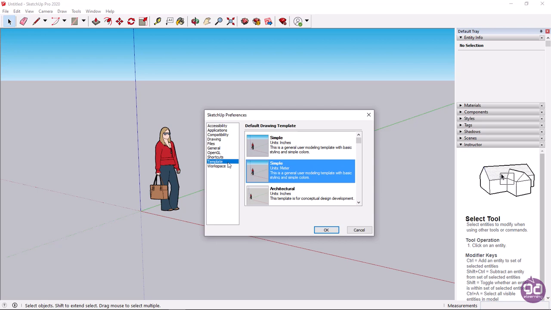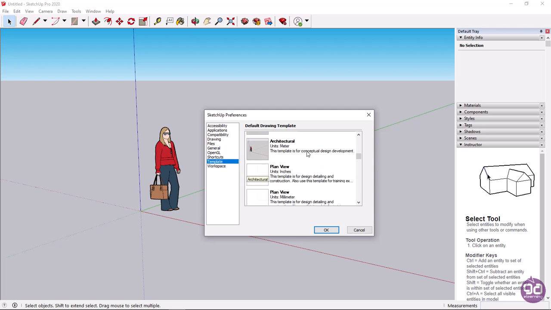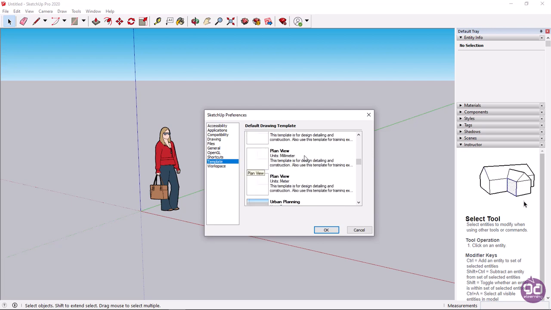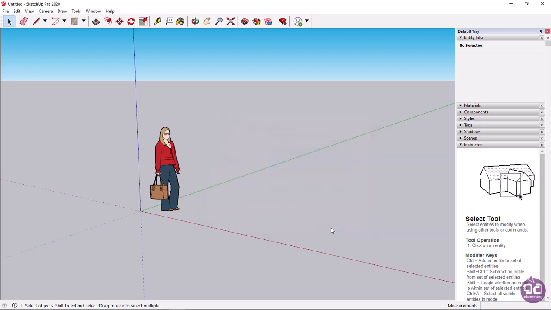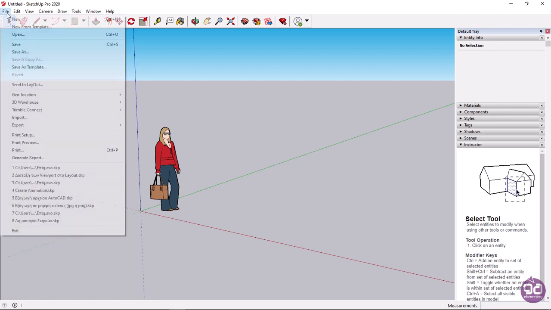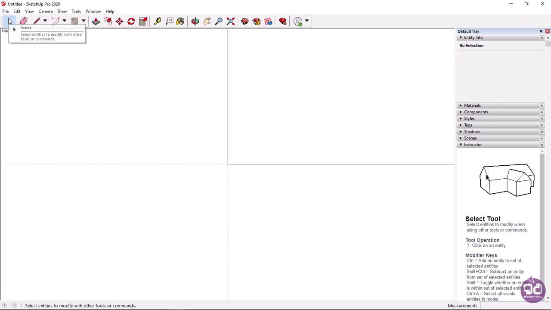Now, if you click on the Template option, you can select the template you want. In this example, I will select Plan View with millimeter units and click OK. As you can see, the template in the current file does not change. I have to go to the File menu and select New to create a new file.